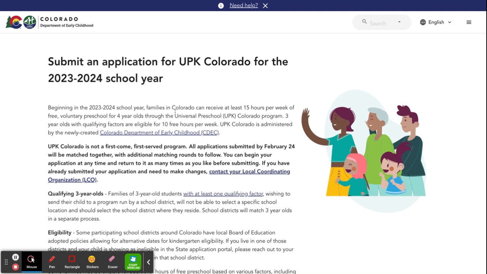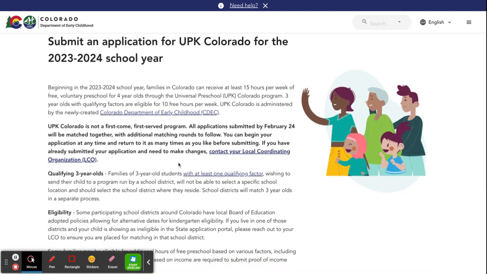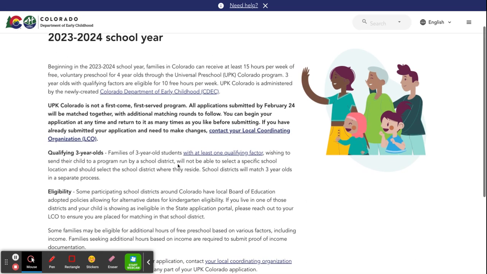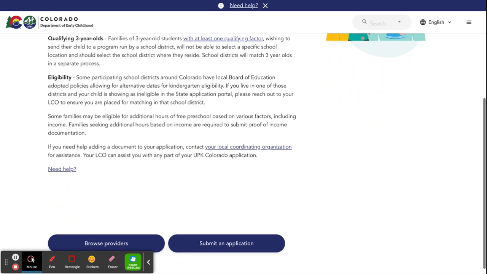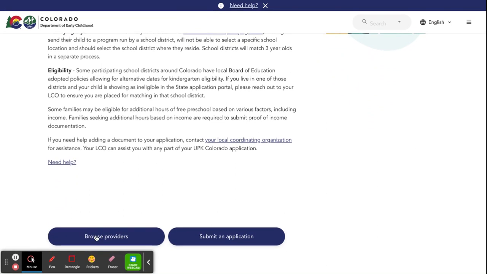Here, you will see some information about the Universal Preschool Programming and eligibility. In the top right, you can select English, Spanish, or Arabic. We'll leave it at English. Scroll down to the bottom. Here you can browse providers to see if there's a specific provider of your choice. We are going to select Submit an application.